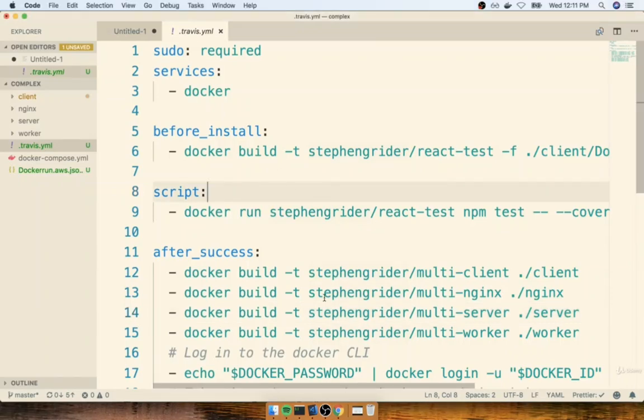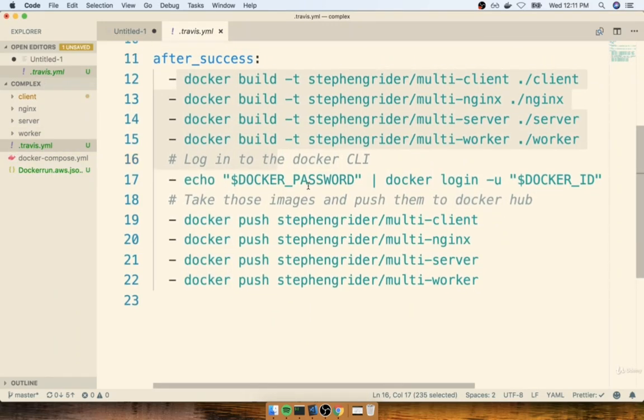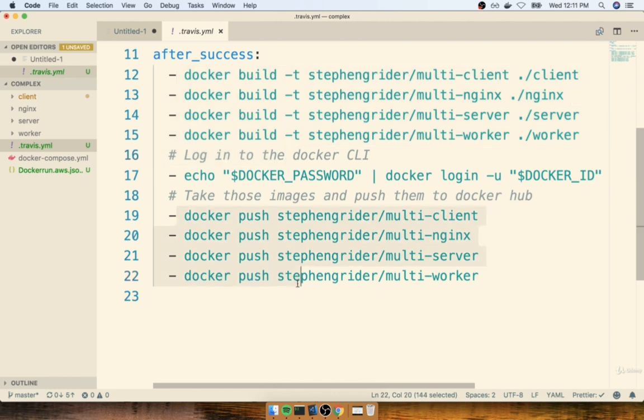In the last section, we finished up just about everything on the AWS dashboard. There's one last little thing we have to do, and it's tied to the deployment that we're going to set up inside of our travis.yaml file. So remember, at this point inside of the travis.yaml file, we're currently building the production version of all of our images, and then we push them off to Docker Hub.